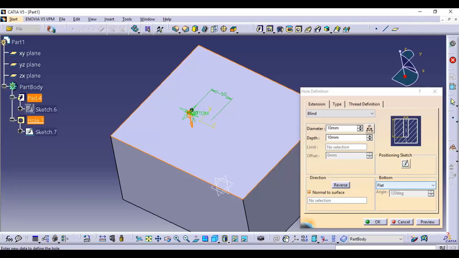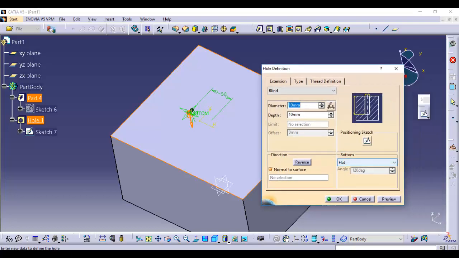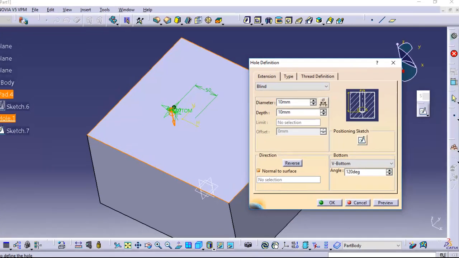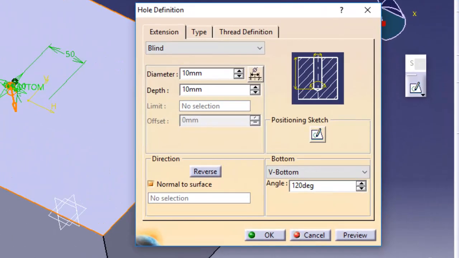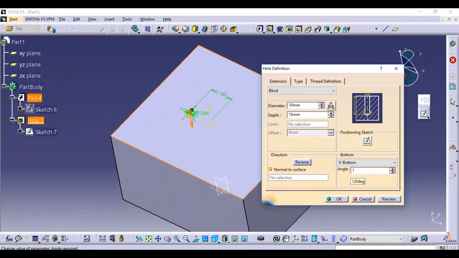Here you have different options. This is the flat hole. You can see in this section. If you choose V bottom, then this will create a deep to point hole. You can also set the angle of that V section.